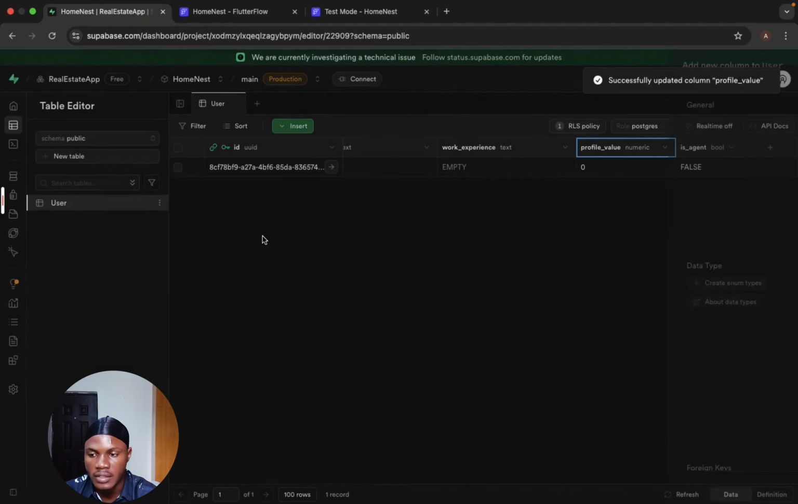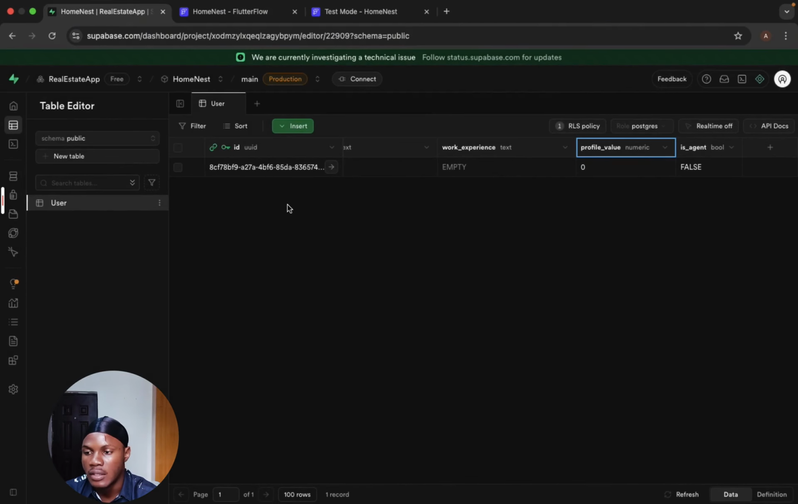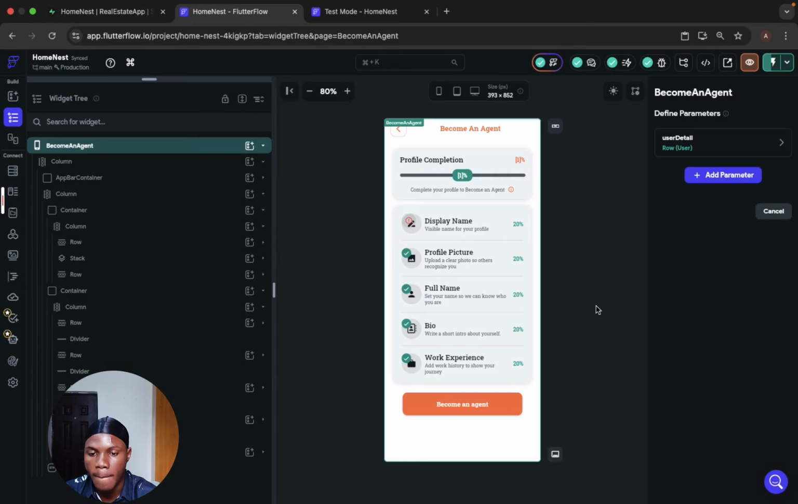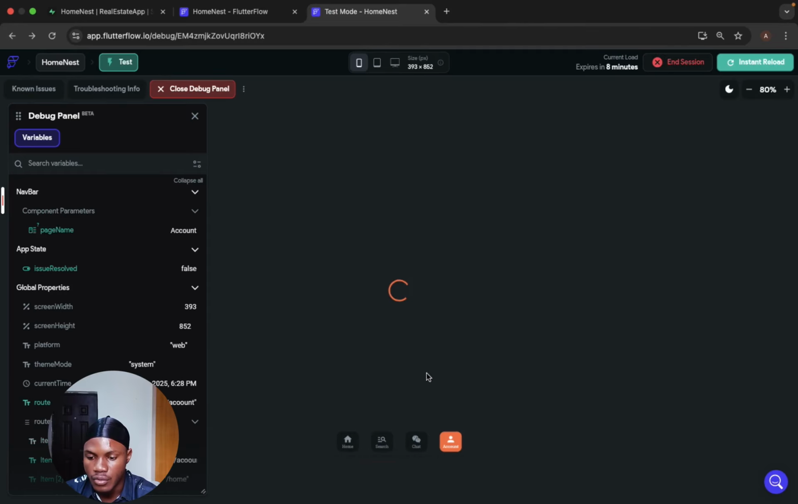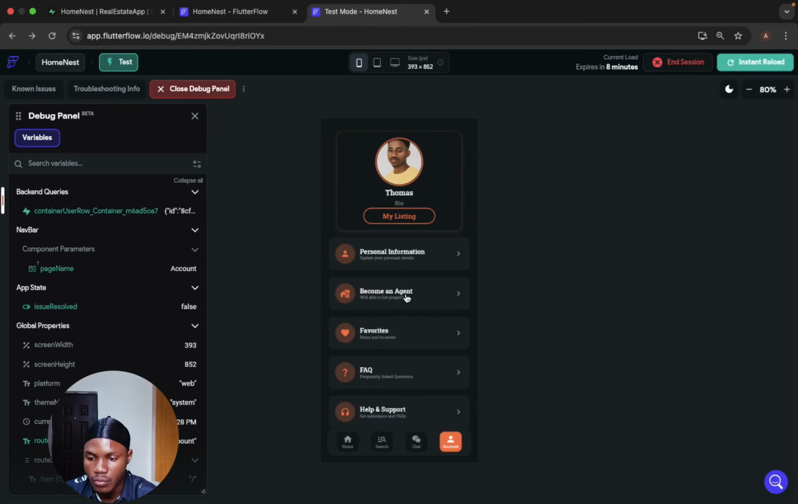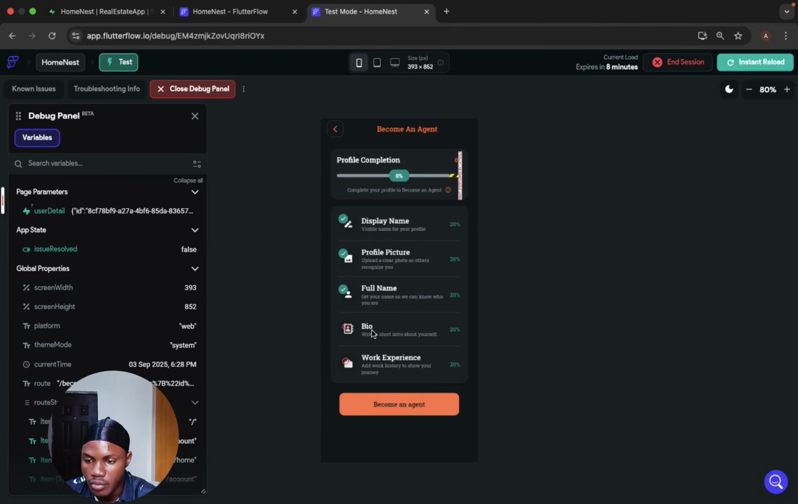Good, it has saved successfully. Now let's see our app again and see if it's going to work. So yeah, it works, but we have an overflow here. Okay, we are going to work on that overflow very soon.